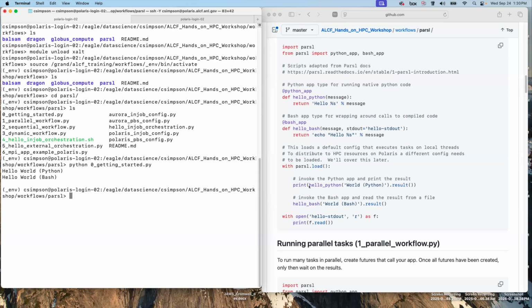And you can see here, we first create this Python app, but then we also append .result. So this will block until the result is returned. And here we do the same thing, but with the Bash app. Now, one distinction, Bash apps and Parcel, for a Python app, they return whatever the Python function returns. For a Bash app, it returns the return code of the executable.